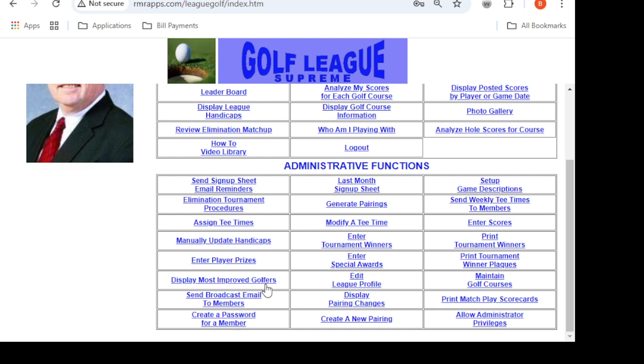Display Most Improved Golfer. This function allows you to enter a date range and will display all players showing the change in handicap during the range that was selected.